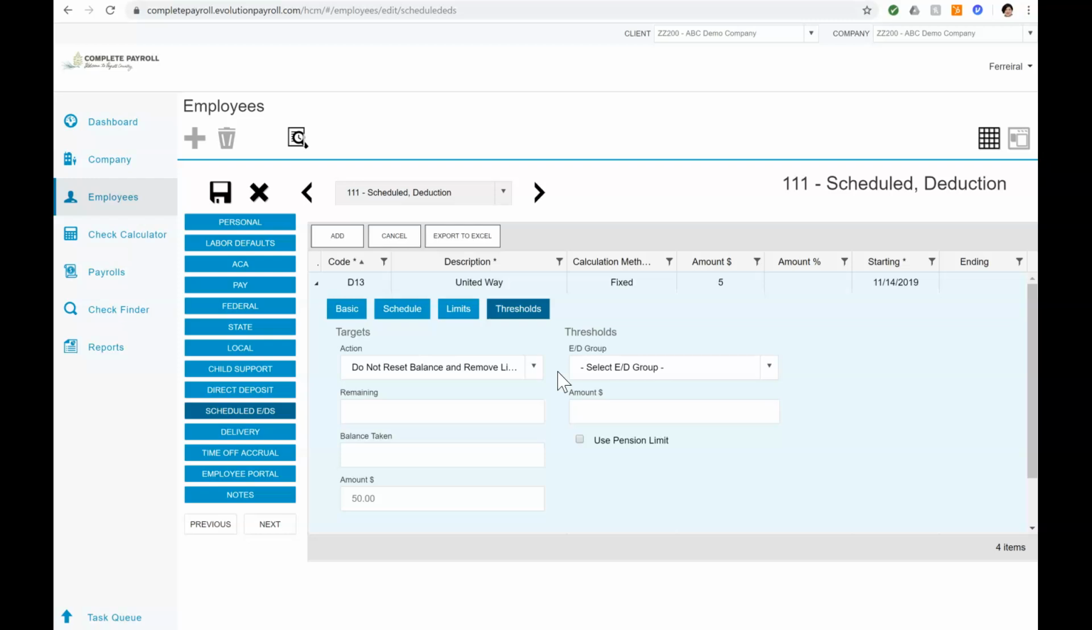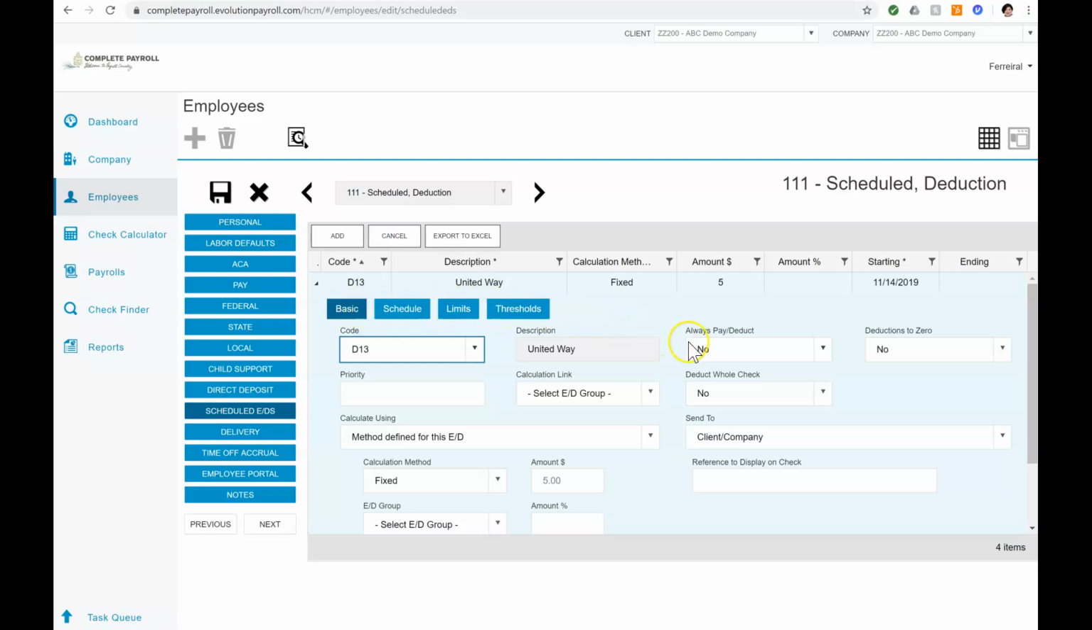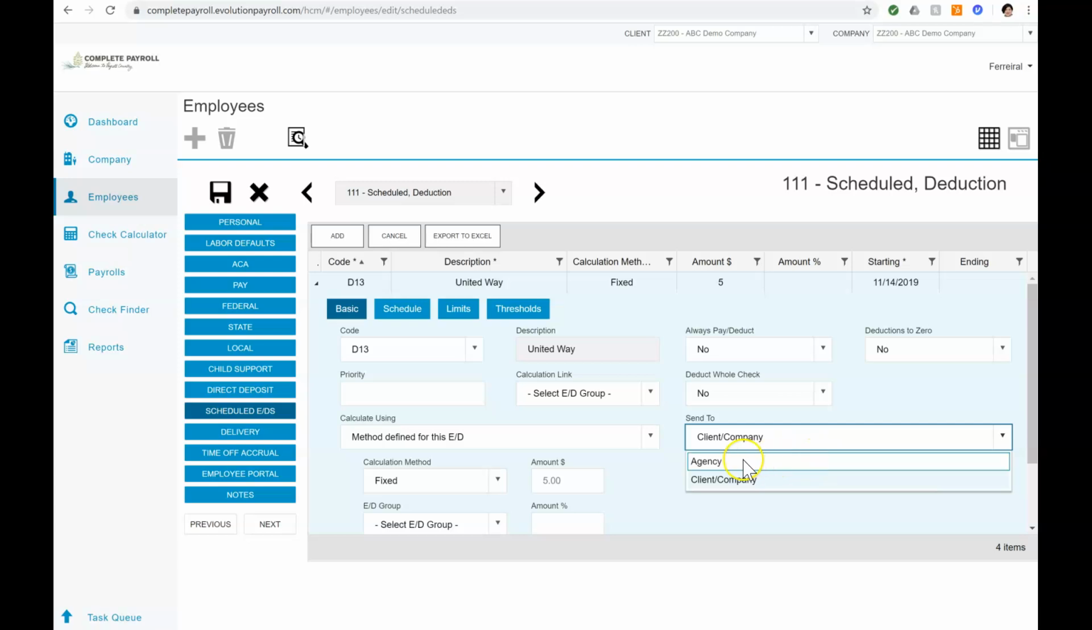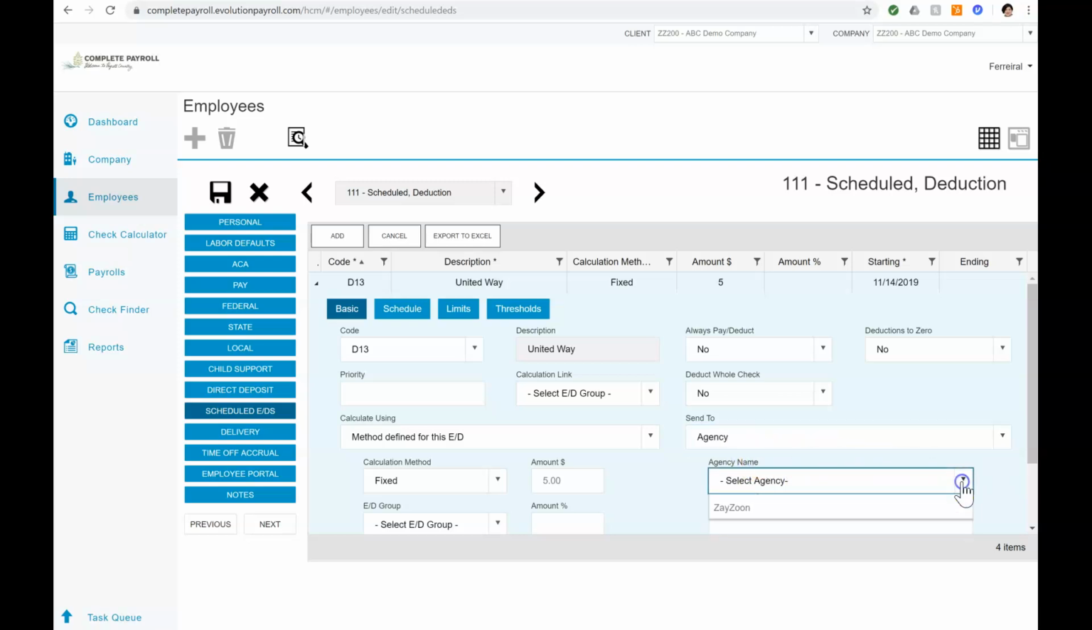Lastly, if I want this deduction to be applied to an agency check for payment to a third party, I can set this up on the Basic tab and choose Agency Check from the drop-down menu under the Send To field description, and then select the corresponding agency name. When all of my customization edits are complete, I save my changes by clicking the diskette icon in the upper left side of the screen.